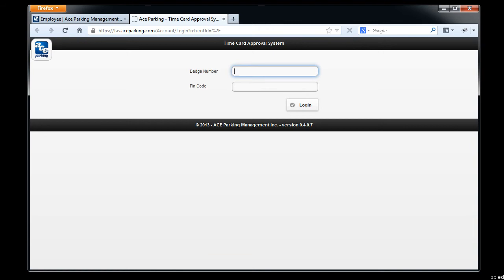This is the number that you enter over the phone when you punch in or punch out during your shift. The PIN code is 4 digits consisting of the last 2 digits of your birth year and 2 digits of your birthday. So for example, 7206. So I'll go ahead and log in here as an employee and give you a brief tour of the program.